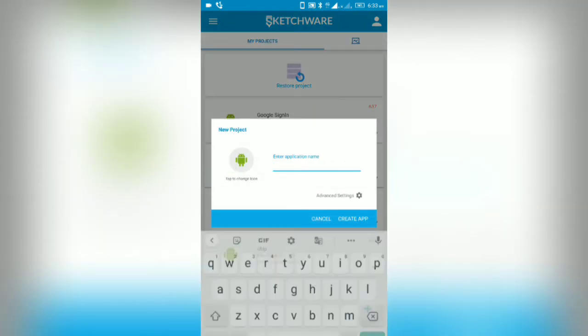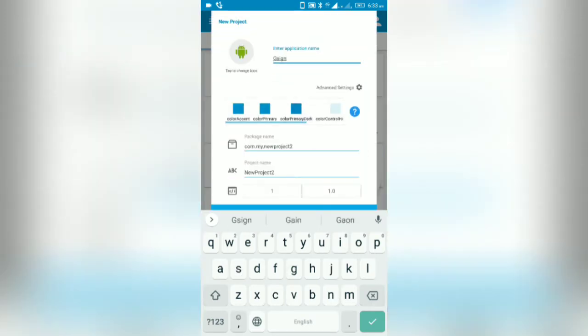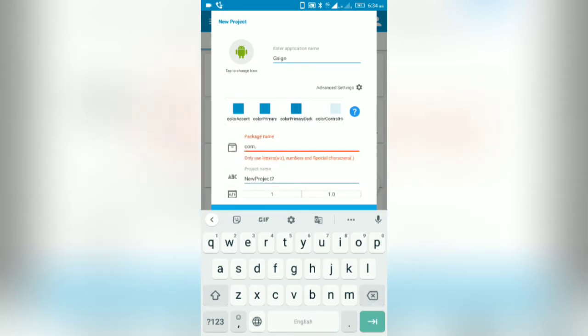Create a new project. Let's name it design. And we need to add Firebase. So we have to rename the package name. If you want to rename, you can rename. If you don't want to, and you want the same thing, then there is no need to change the package name.